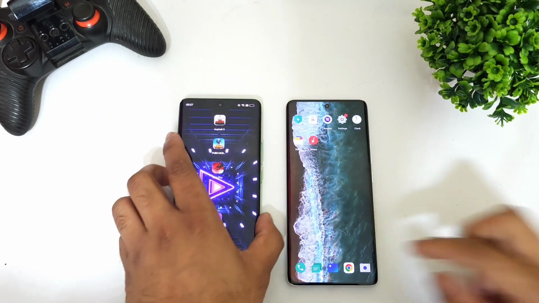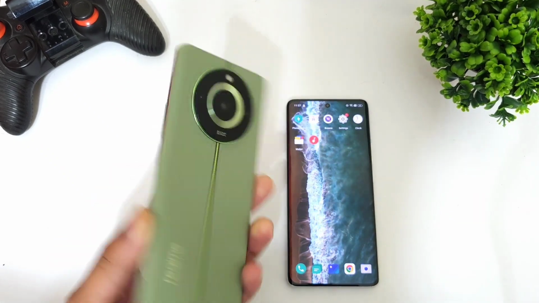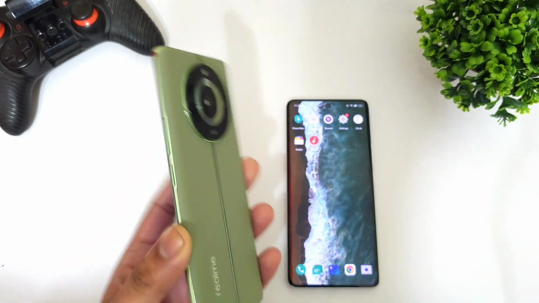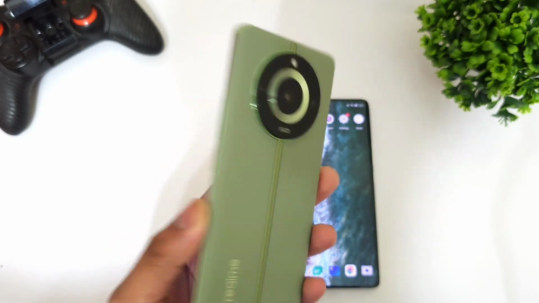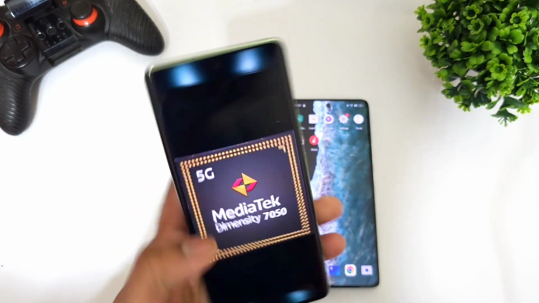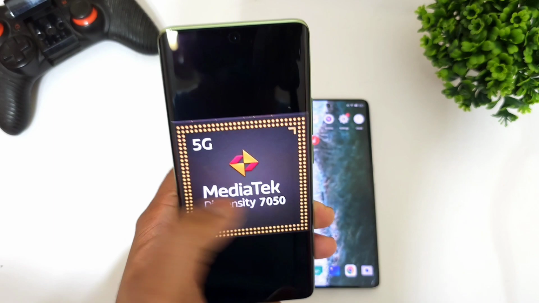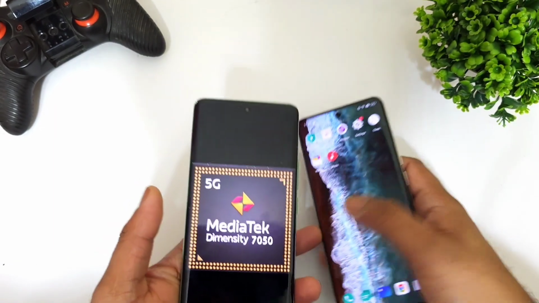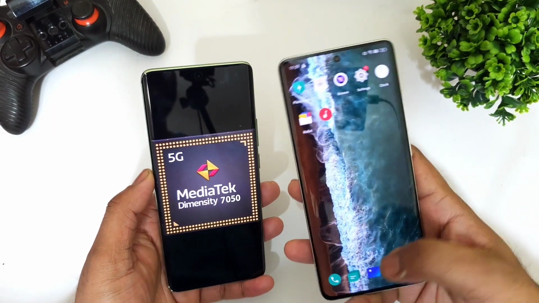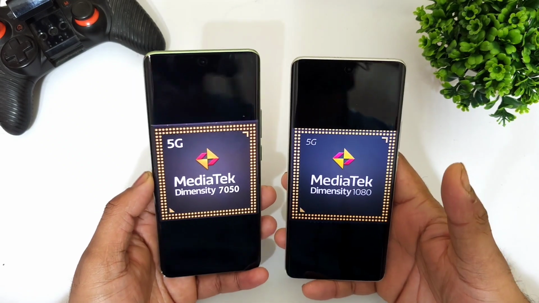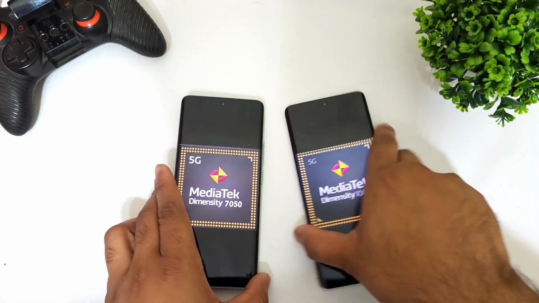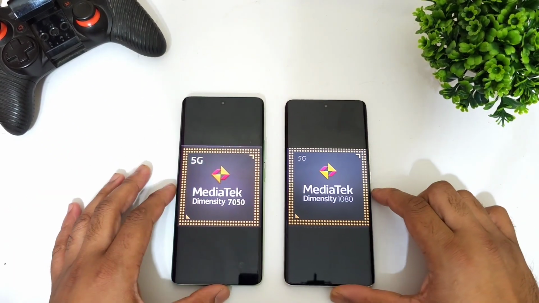Right now I've been using this Realme 11 Pro Plus device for close to maybe 2 days of usage. This Realme 11 Pro Plus has got the latest Dimensity 7000 series, which is the 7050 processor. And previously the Realme 10 Pro Plus device was released with the Dimensity 1080 processor. So now a lot of users want to know what is the actual difference between these both processors.